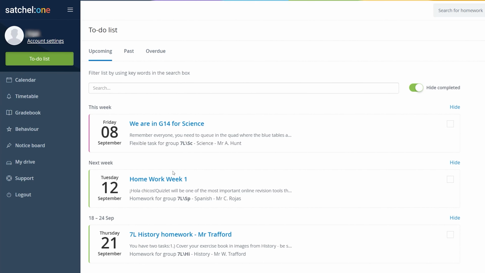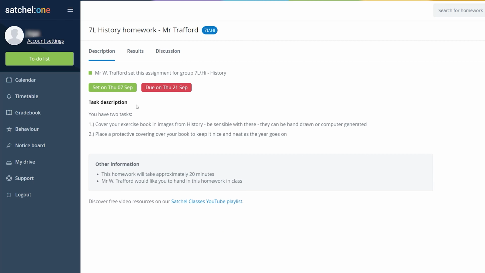On Satchel One, you'll see all the homework set by staff in the order of when they're due. Clicking on a homework will reveal the details of that task. There will be links and possibly additional documents like PowerPoint presentations, sometimes attached to the bottom of the description. You may find some homeworks have a Submit section. This one doesn't. That allows you to type text or submit homework via an upload.